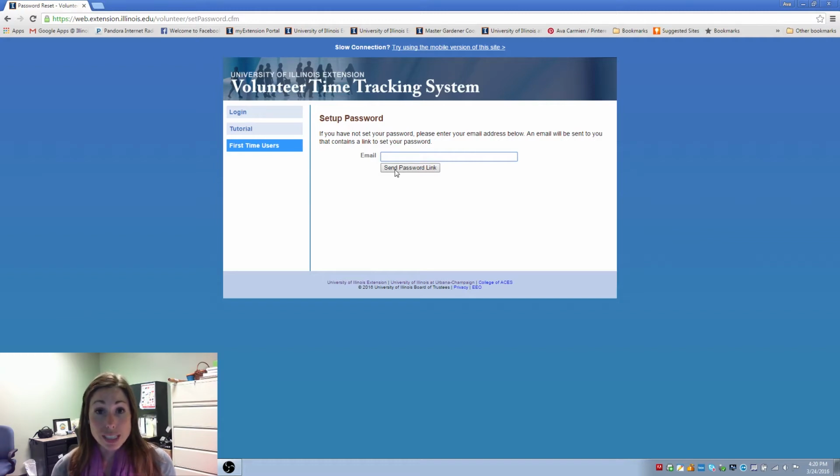You will receive an email with further directions that will probably include a hyperlink. You're going to click on that hyperlink. It will redirect you back into the volunteer time tracking system, and then you'll be able to create your own new password. Once you enter that, you'll be redirected into the system and ready to go.